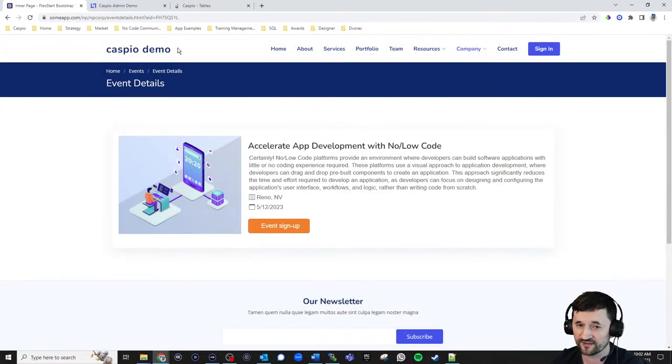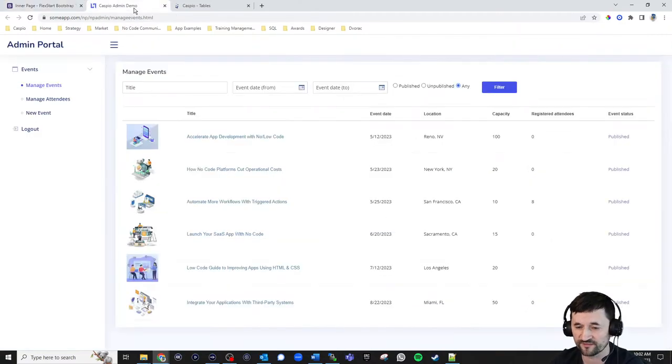And then on the back end, as an admin level user, we have a simple portal where we can manage all the events. So here's a listing of all of our public facing events. We can see which ones are published. We also have a capacity, meaning how many attendees can sign up for that event. So we set that capacity as the admin, and then we can see and count how many attendees have signed up for that event. There are some triggers that are happening here.